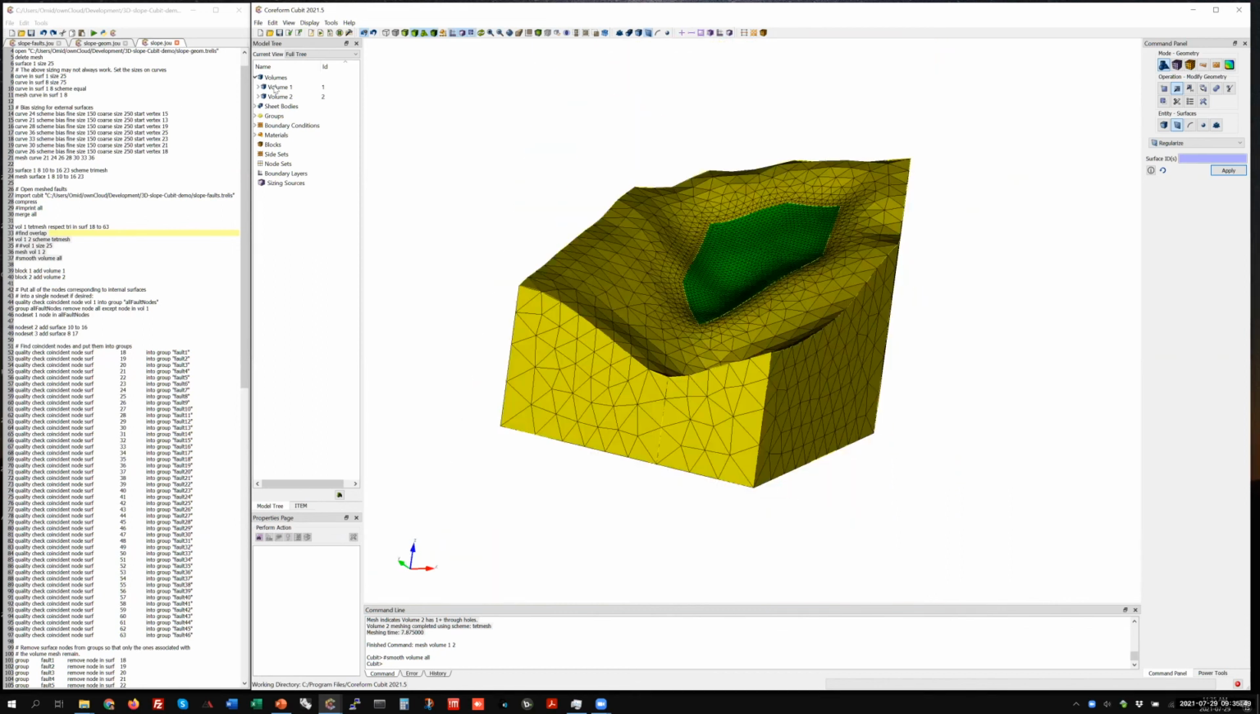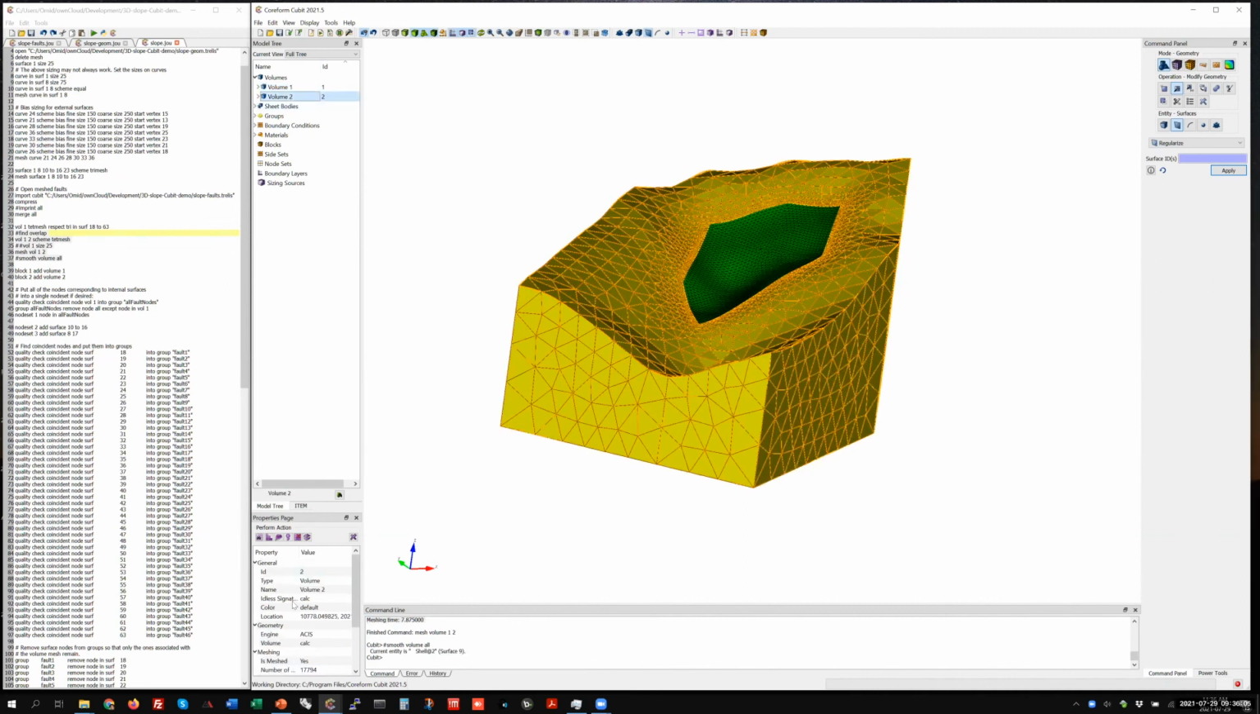And if you click on a volume on the left-hand side, on the model tree, you will see information about the mesh. So this is meshed. I have about 187,000 elements on the fine volume. And if I select volume 2, it is also meshed, but now I only have around 17,000, or less than 18,000 elements. So really very aggressive.